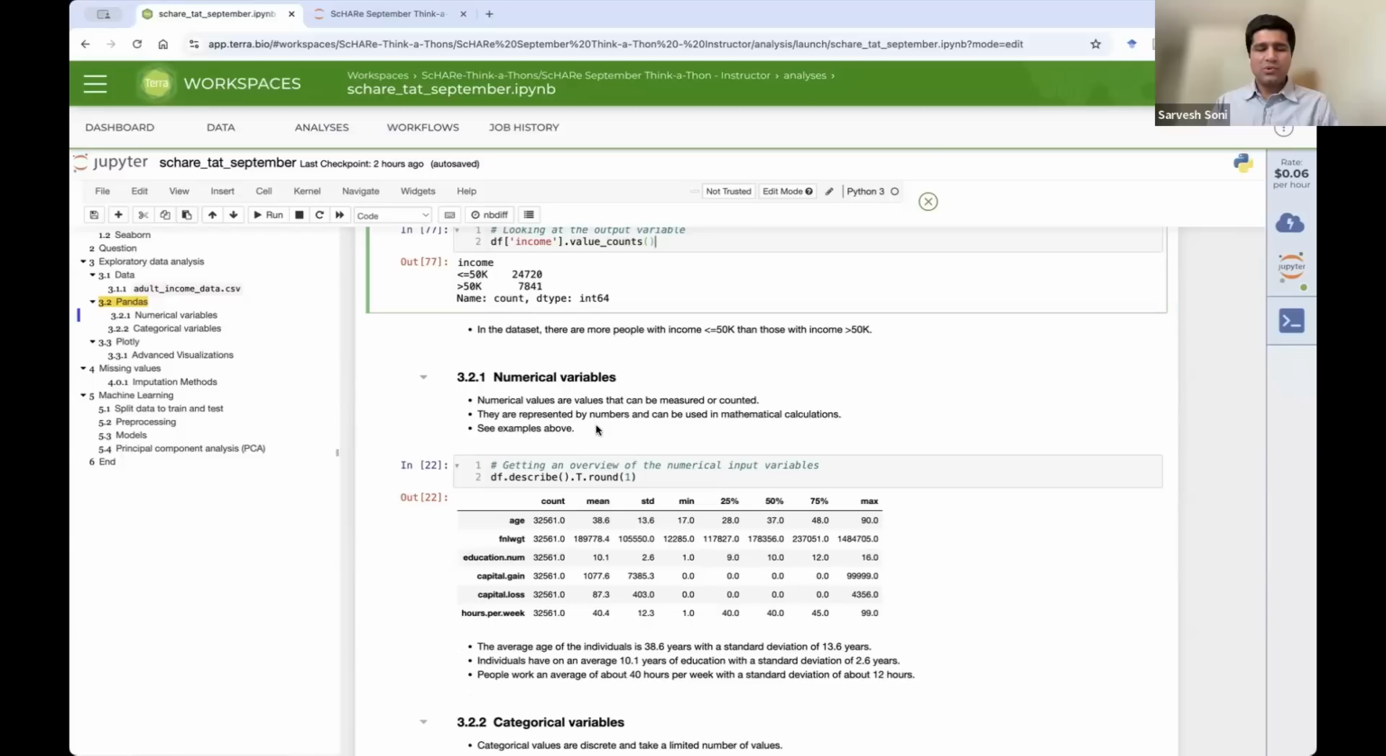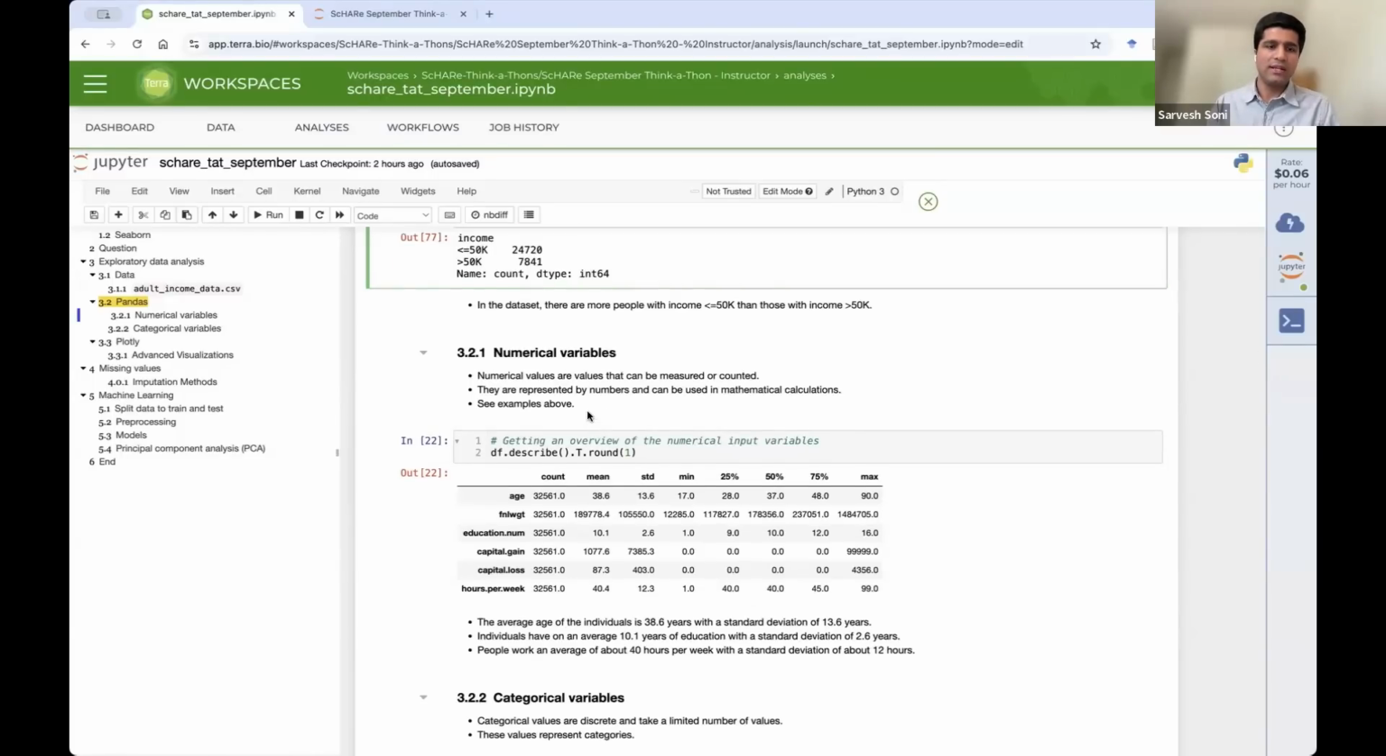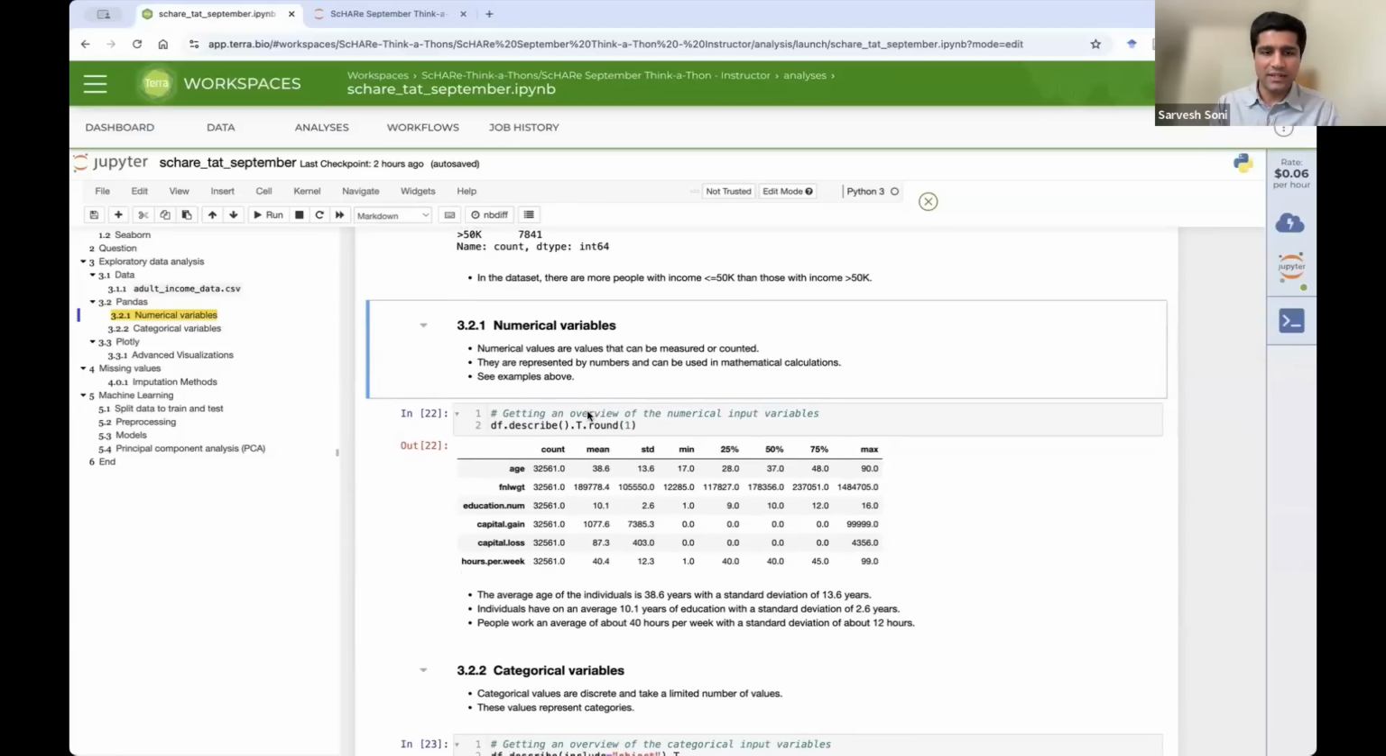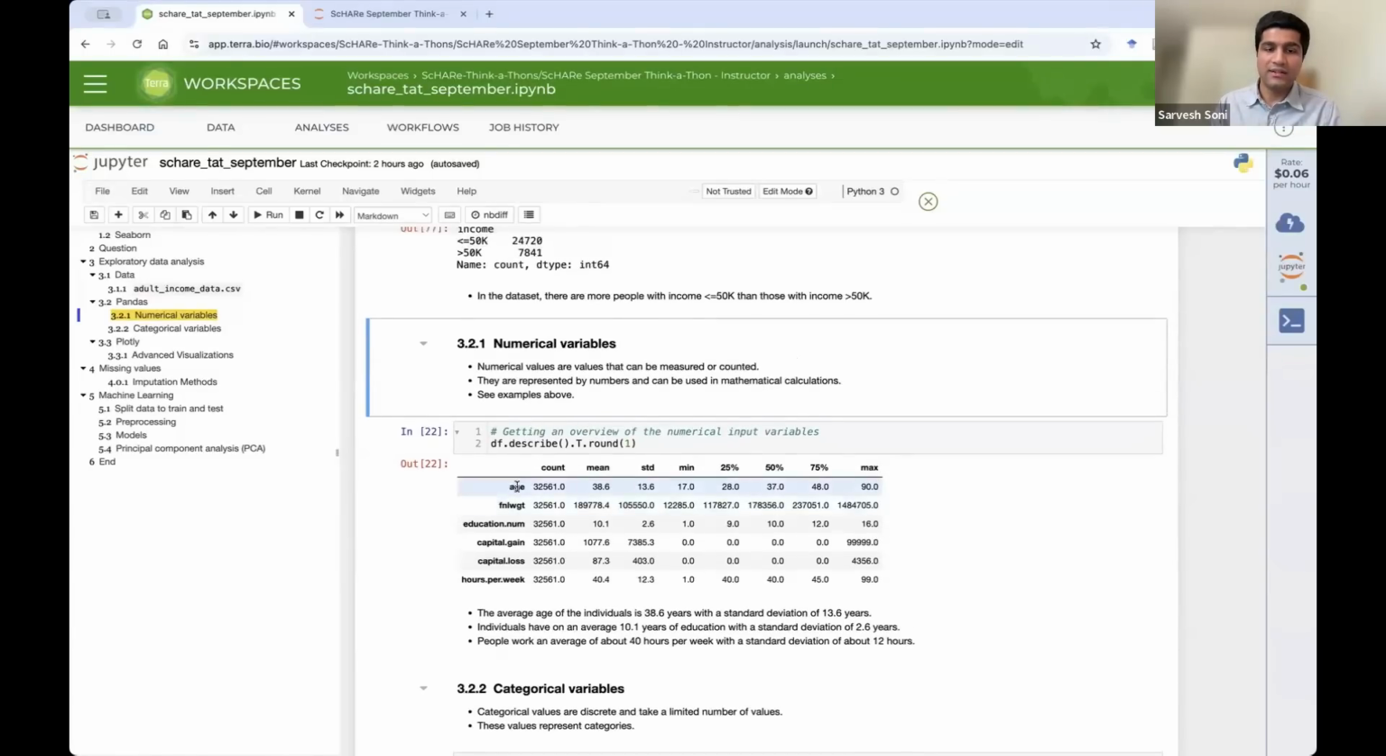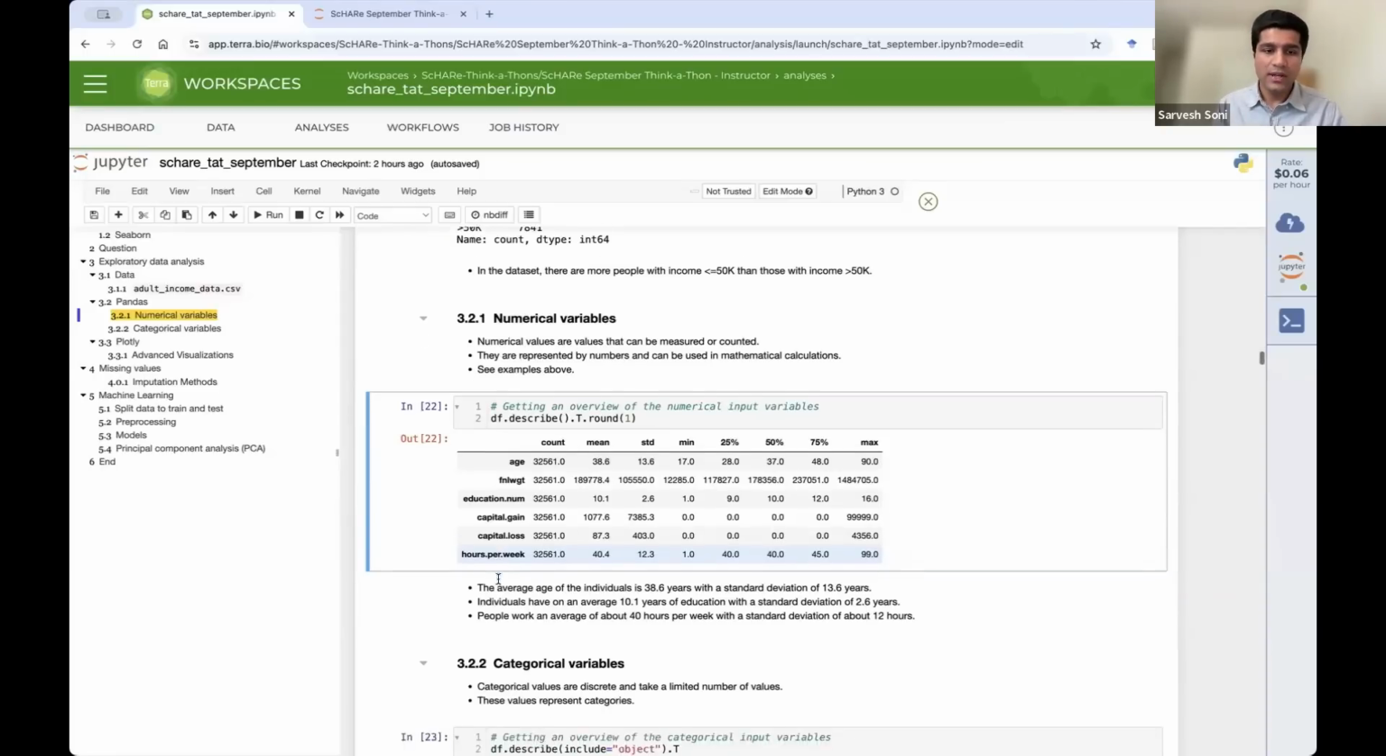So there are two types of variables broadly that you will encounter. One is numerical variables. In the data set, you can see that there is age, education number, capital gains, capital loss, and hours per week. All these can be considered numerical variables because they can be measured, like hours per week. You can use them in mathematical calculations, for example.